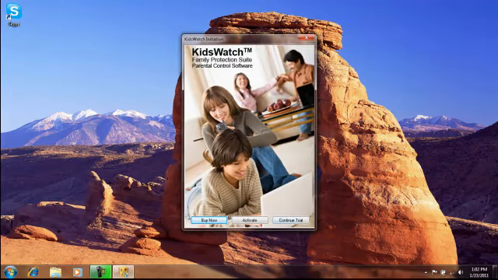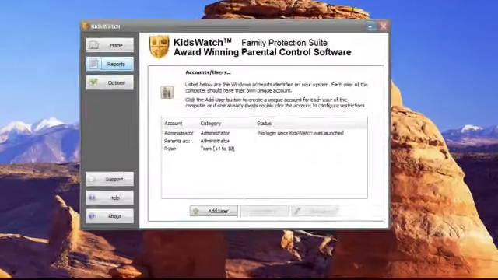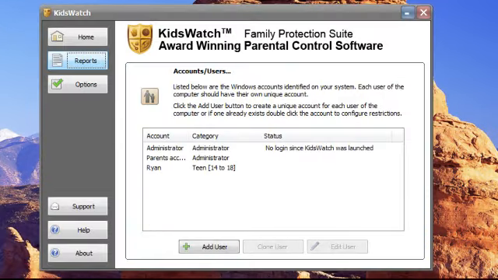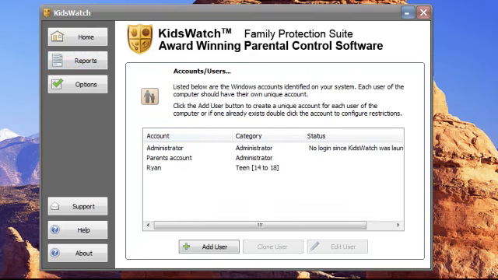And you're going to want to continue your trial. The first screen that appears is the KidsWatch home screen. On the KidsWatch home screen is all of the accounts, the Windows accounts that were discovered on the computer, including any accounts that were created during the installation process.